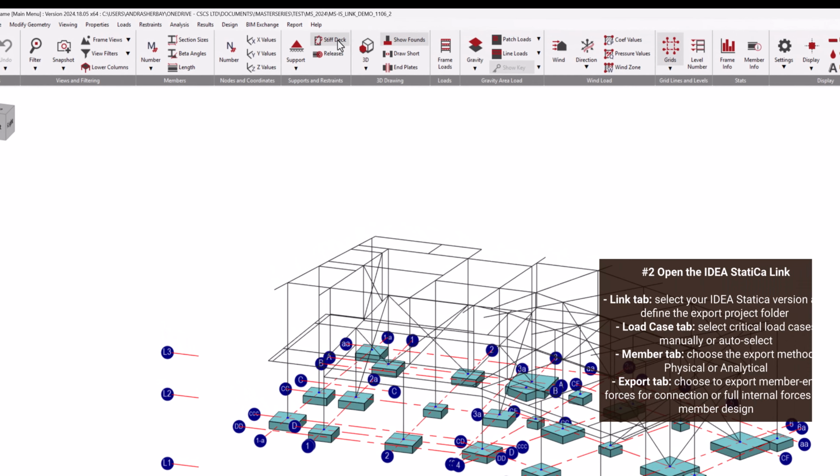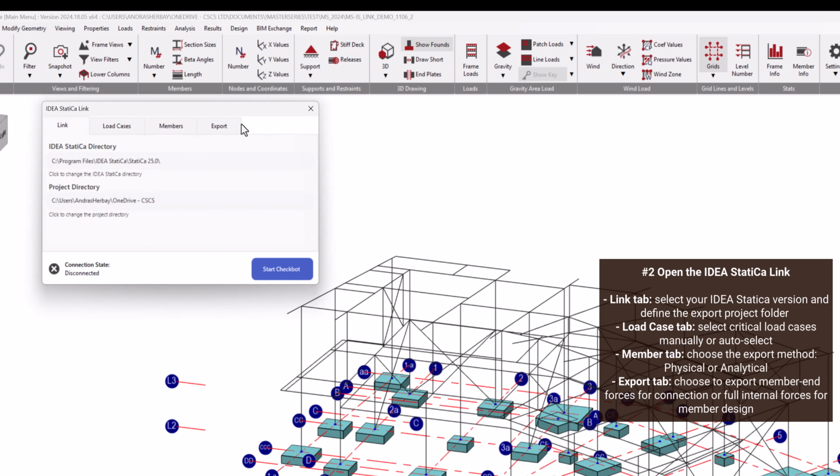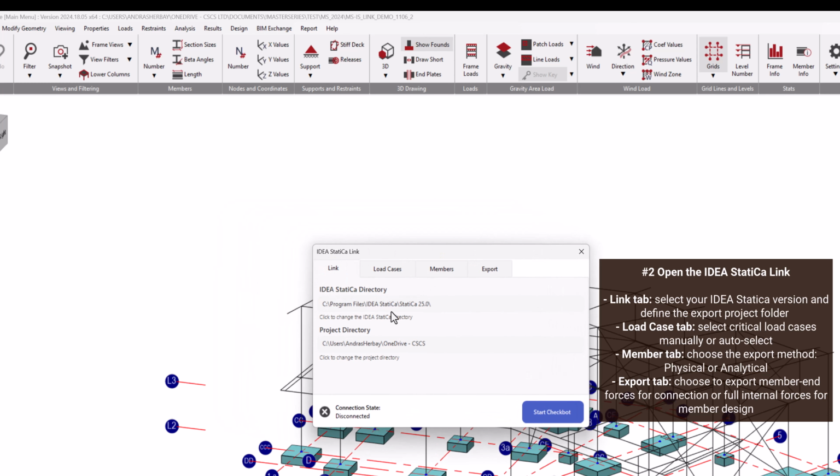Go to the BIM Exchange main menu and click on IDEA StatiCa. This opens a dedicated export dialog with 4 tabs to configure the transfer to IDEA StatiCa. In the Link tab, we can change the version of IDEA StatiCa by adjusting its installation directory. We can also define the project folder where the export files will be saved.